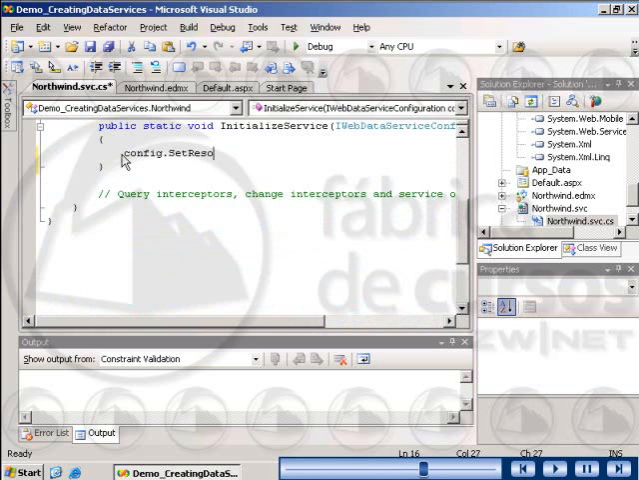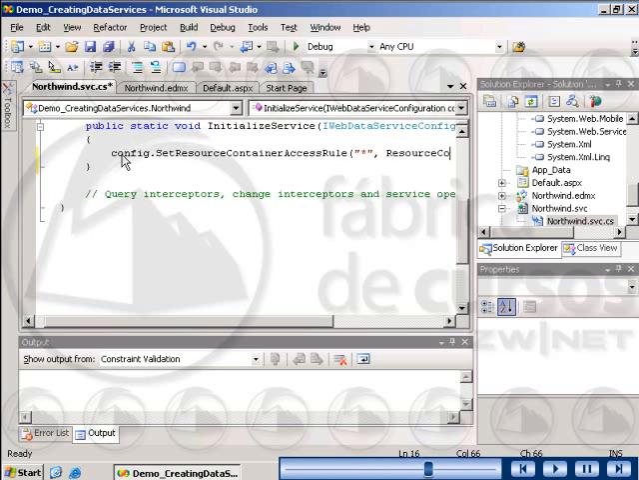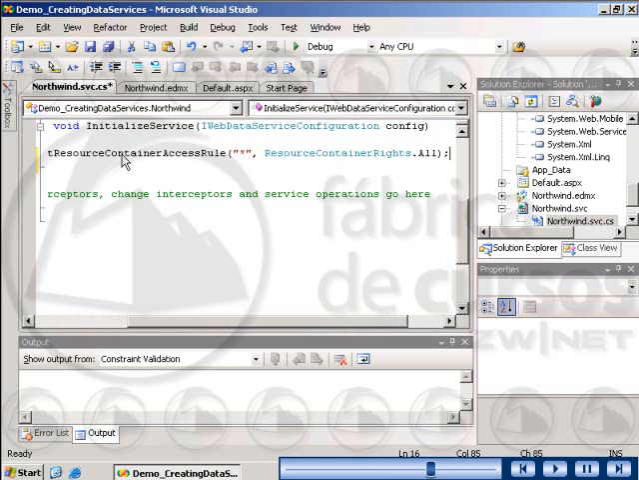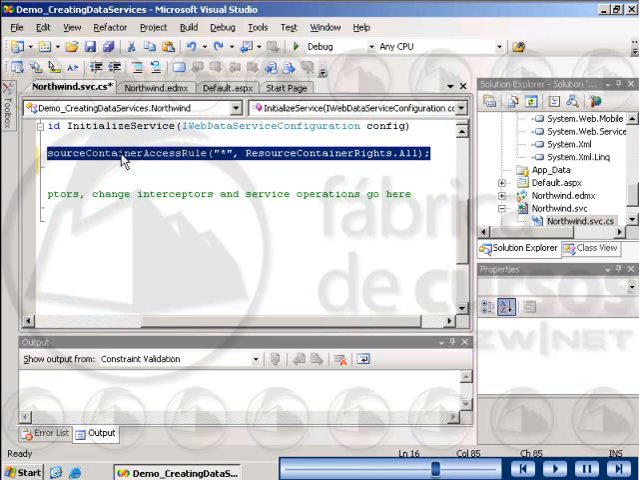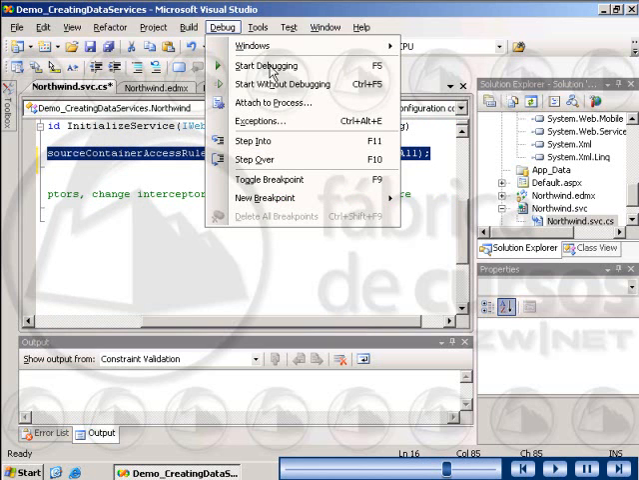By default, a data service does not expose any resources. You must explicitly enable the access to resources before any resources or associations are accessible. Use the SetEntitySetAccessRule method to enable the read and write access to all the resources in the entity data model associated with the service. Run the application.